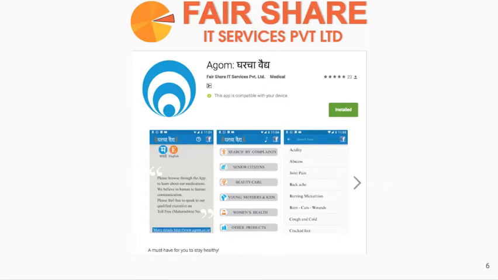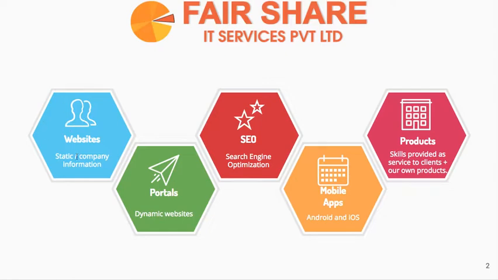Now, so far, what we have covered is static websites, dynamic portals, SEO, and mobile apps. But as I told you, whatever I explained so far, those were clients' ideas, clients' products, clients' intellectual property. But whenever we find some extra time, we develop our own products. So from this point onwards, I'm going to explain our own internal products. Not all of them, but some of them.